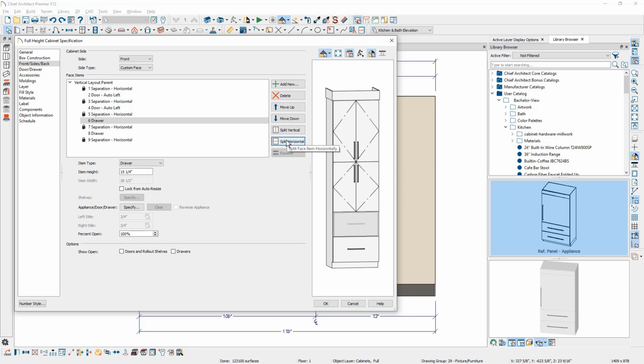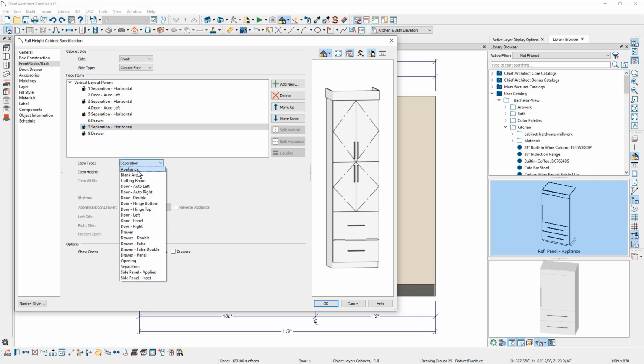And now I'm going to work from the bottom up, and I'm going to size each one of these face items. I'm going to begin at the very bottom, and I'm going to actually delete the separation at the very bottom. On the drawer, I'll set that to be 14 inches. On the horizontal separation, I'm actually going to change that to be a blank area.